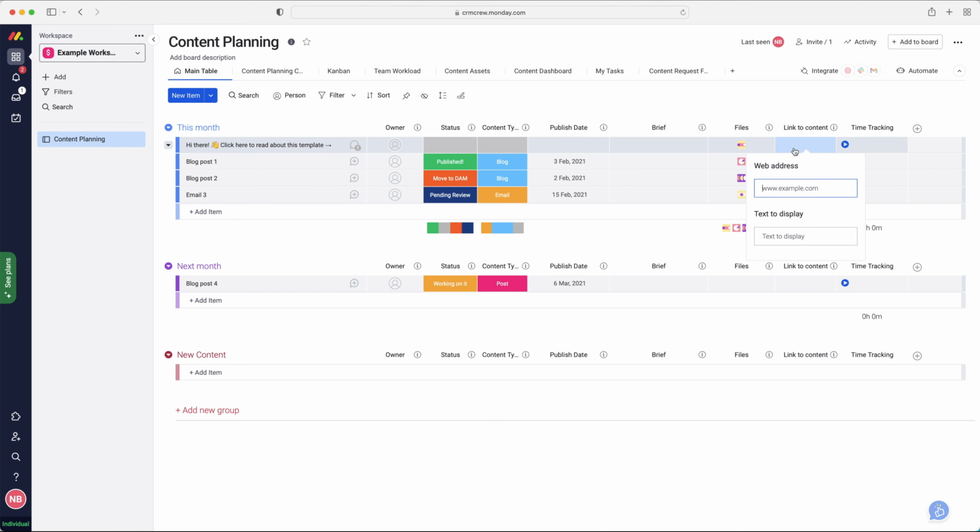Finally, we've got the link to the content. So it's really, really simple. Just type in the web address. So I'm just going to type in crmcrew.co.uk, and then you can just add a piece of text to display it so it doesn't look messy. So I'll just put CRM Crew. And as you can see, that link has now been added.